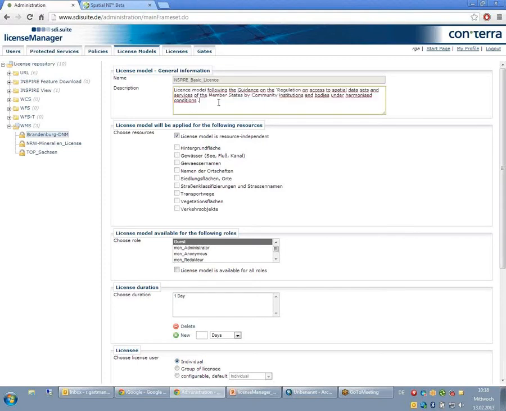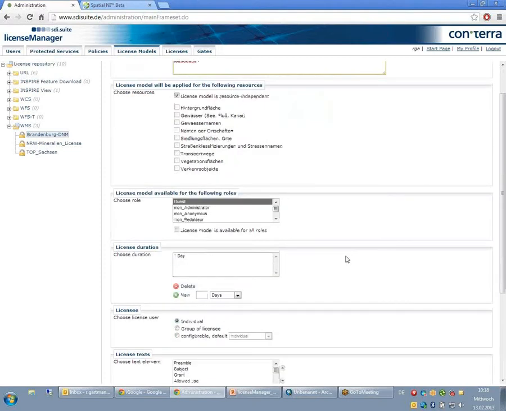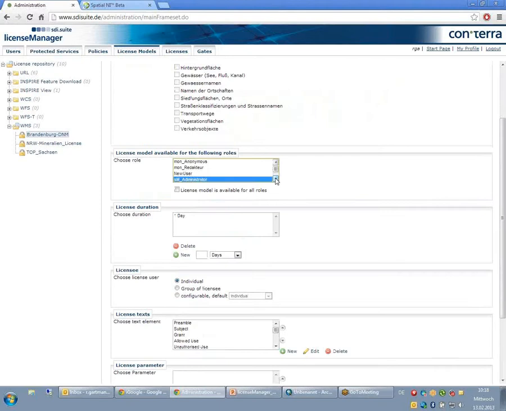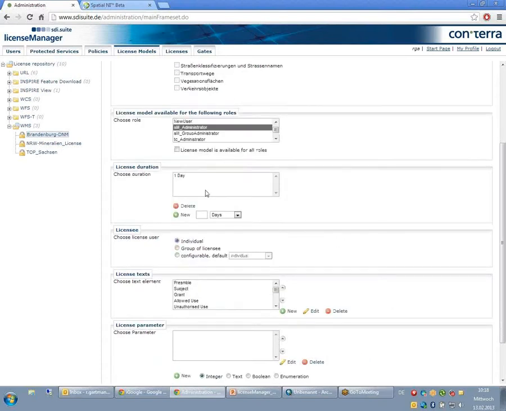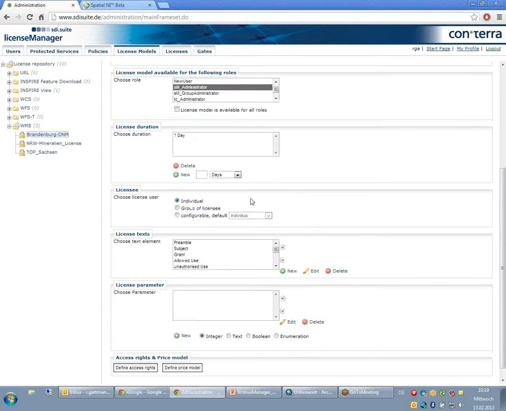So you have some kind of explanation of what the license model is about. You can decide which role to assign this license to. I'm logged in as an administrator, so this role is also assigned to that license. Duration is 1 day, but you can also change it and enter other durations if you want. This is an individual license. You can also define group licenses, for instance. And these are text elements which include your terms and conditions.